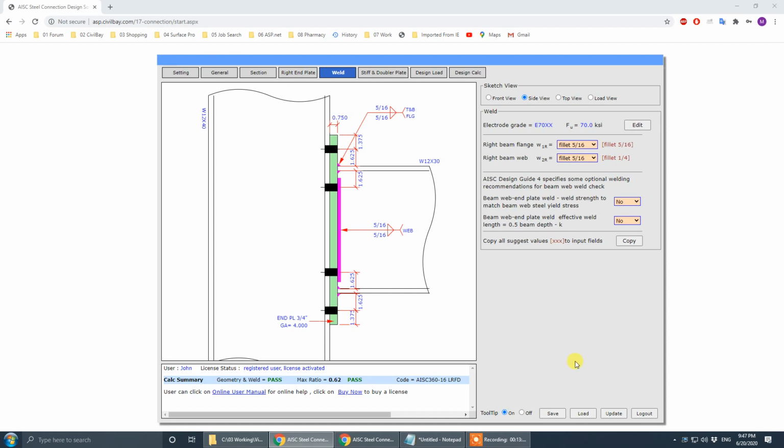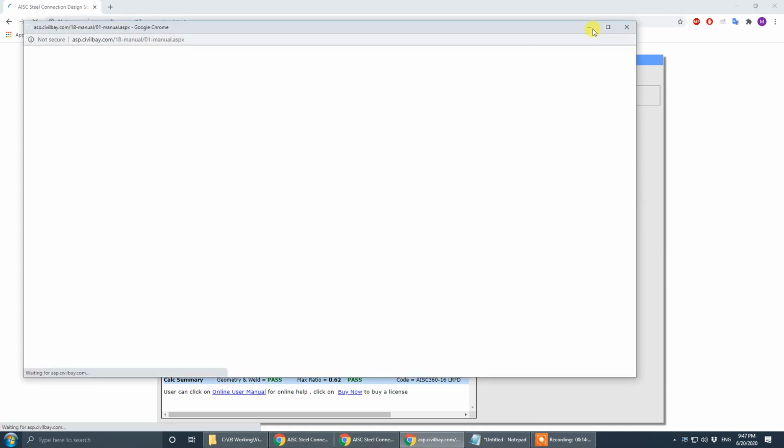One more thing: this program sometimes has a bug, and you might encounter some bugs. It's not 100% perfect. So go to the online user manual. I click on this link.